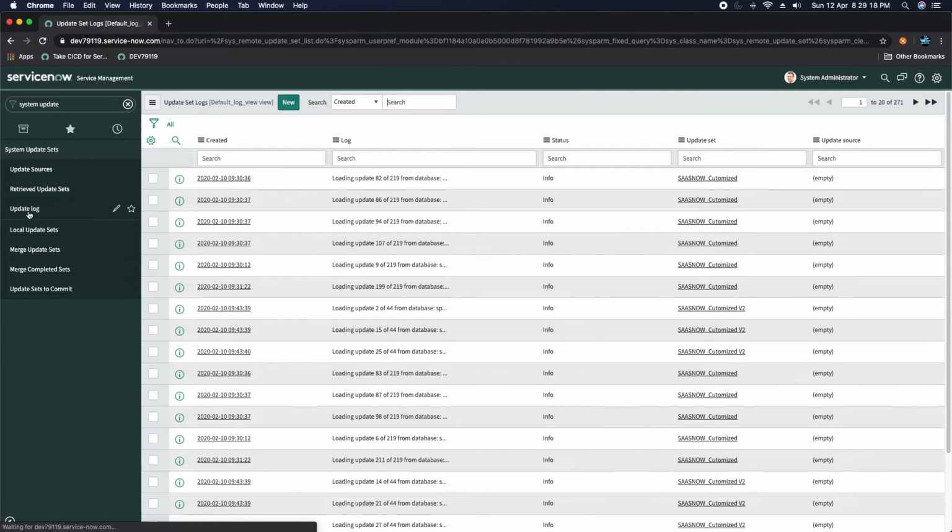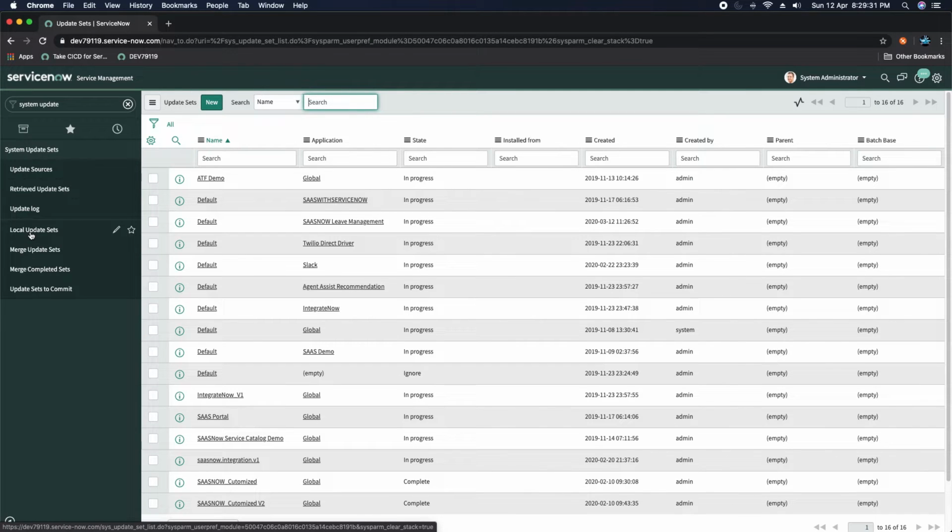Then we have Update Log. Whatever changes you retrieve, all actions are logged, and you can see them here. Then you have Local Update Sets. Similarly in production, even if you are pulling customizations from another instance, those are also stored here as local update sets. That means those are the update sets for this particular instance. So whatever changes you have in the form of update sets, you will find here.